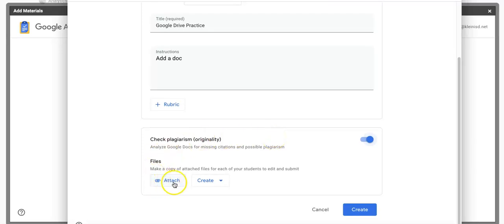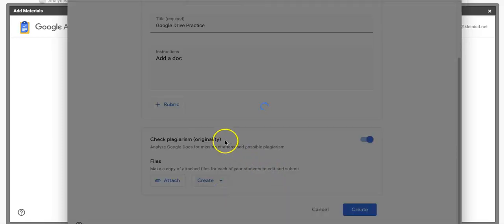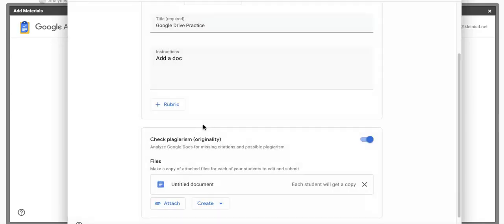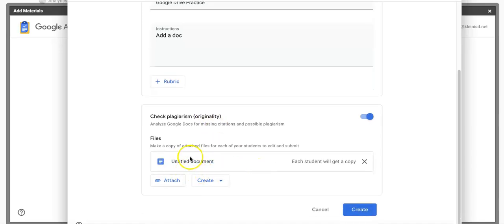And now I could go and attach a file, or I could create something and add it right here on the fly. I'll just create one. I'll just add this one. We'll leave it blank. The cool thing about this is that the students have the ability to create on the fly as well. So it created that untitled doc right there for me.